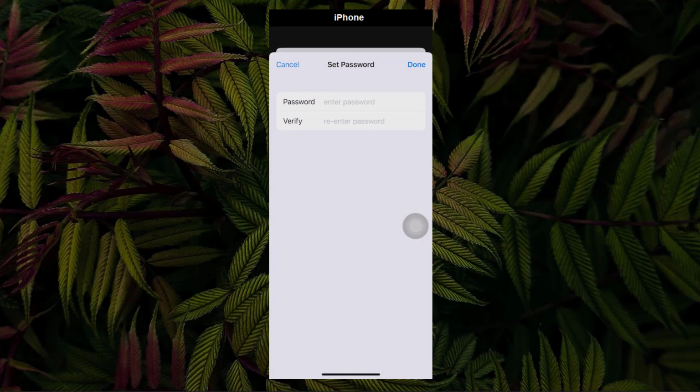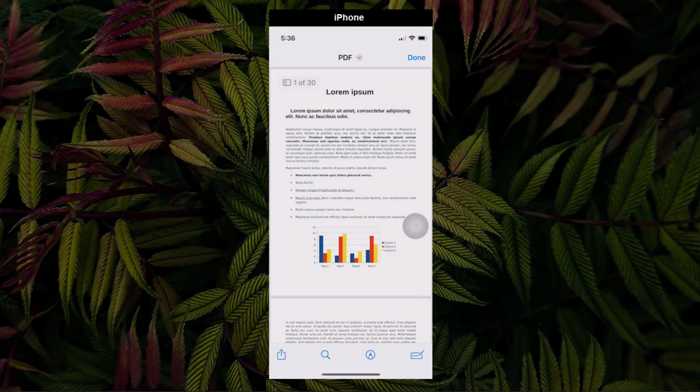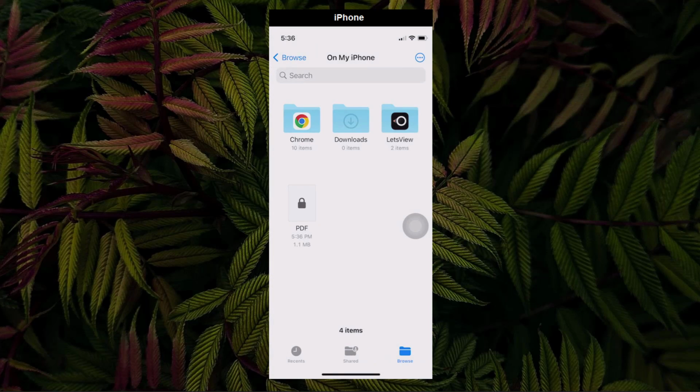Now it will ask you to set a password, so you can give whichever password you want. Say I'll just give a password, and then verify your password again by retyping the same password. Once you have set the password, click on Done, and once again click on Done.